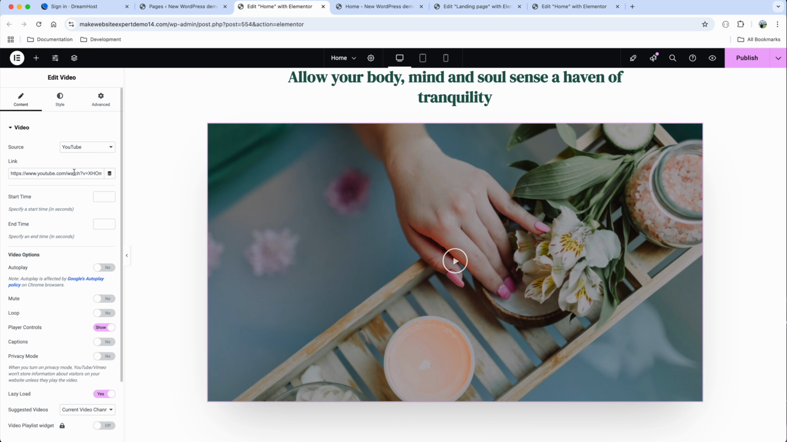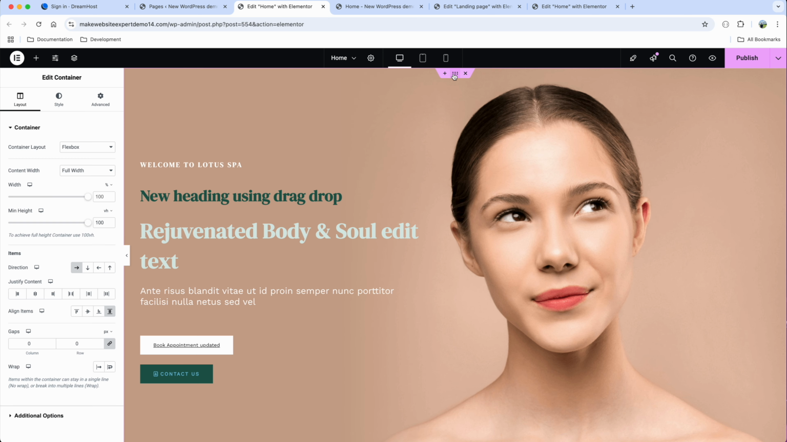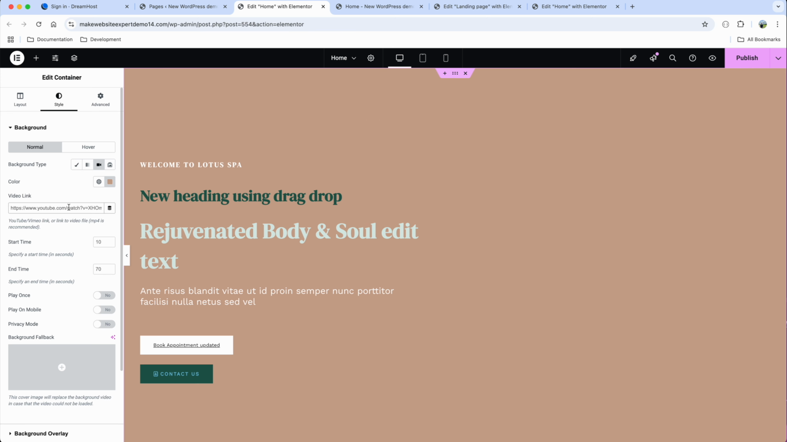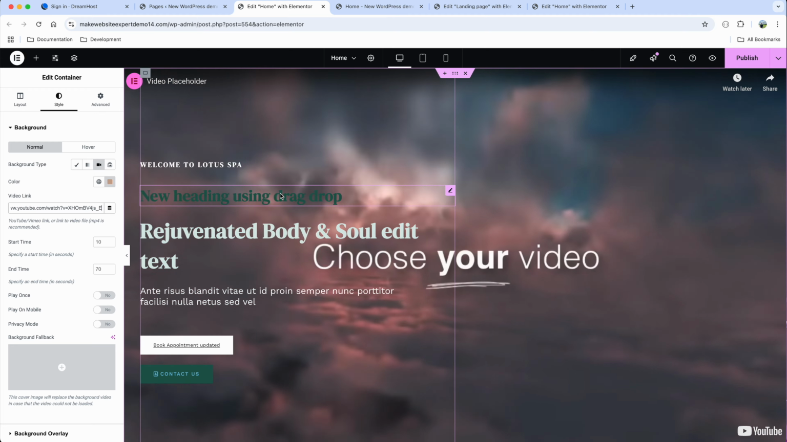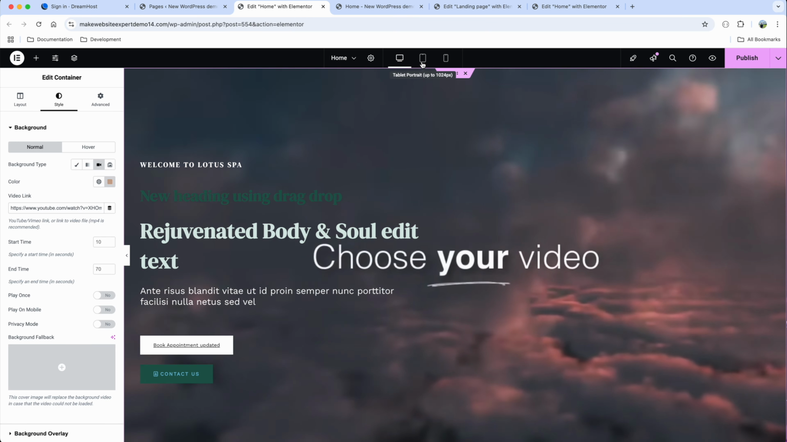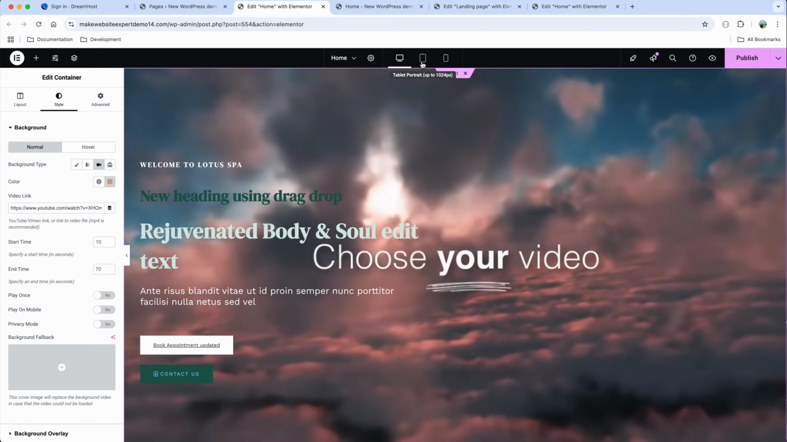Click on this one. Let's copy the link on the left, scroll back, click on the dots in the middle, go to style. For the background type, select video, select the video link, paste the link that we copied, and now the video is playing in the background. Also, you can see how the video looks in smaller devices like tablet and mobile.